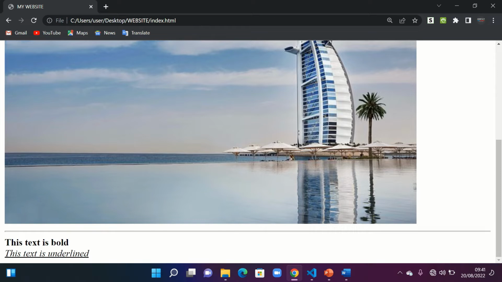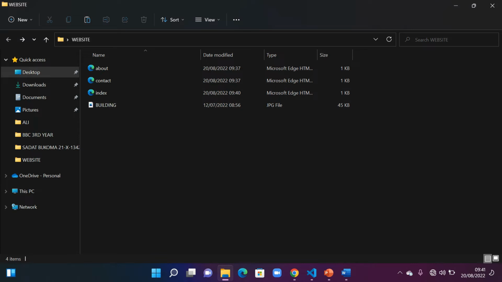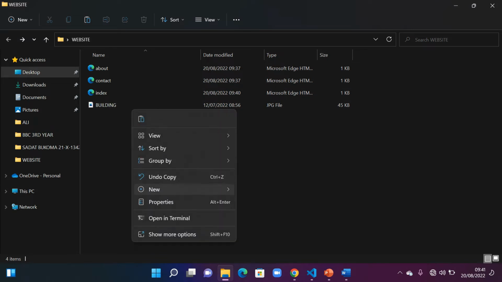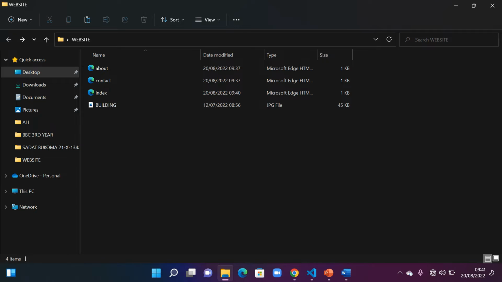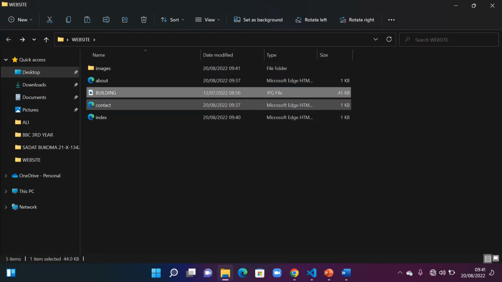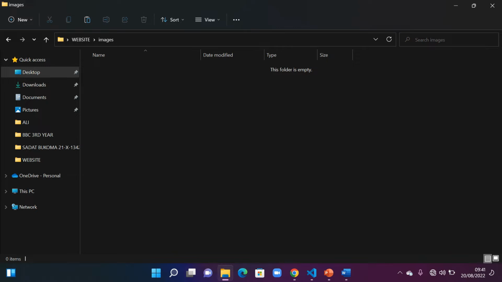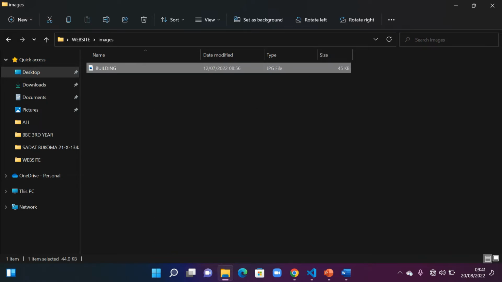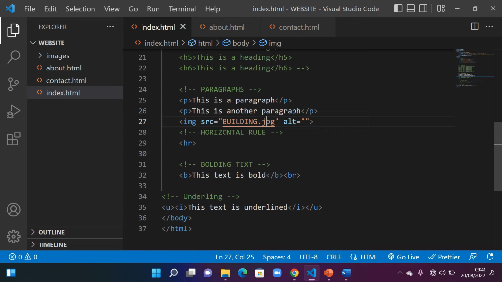Maybe before I go and look at something else, you need to know that sometimes you may have your images in a folder. Let's right click here and create a folder within our website. Let's call the folder images. To have more organized content, you need to do this. So let's cut that out and paste it here within our folder. When we go back to our text editor, it has vanished, but then we have a new folder.